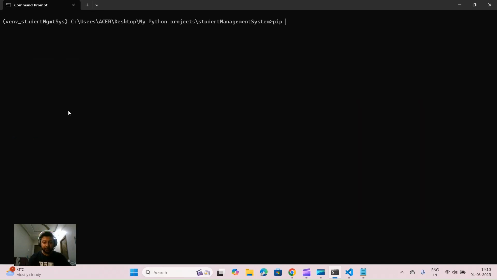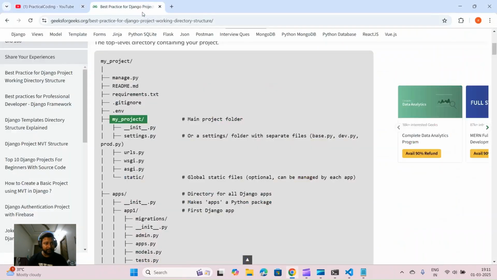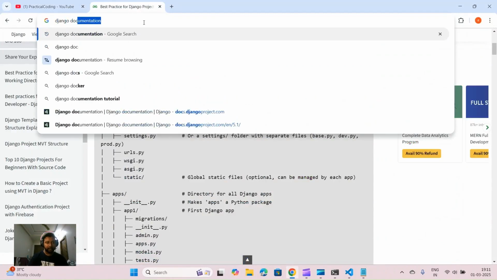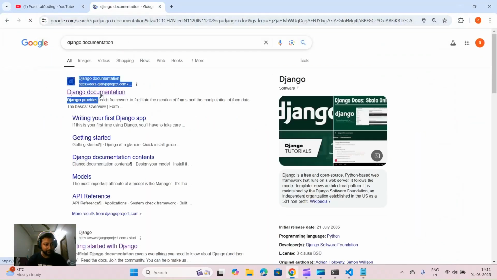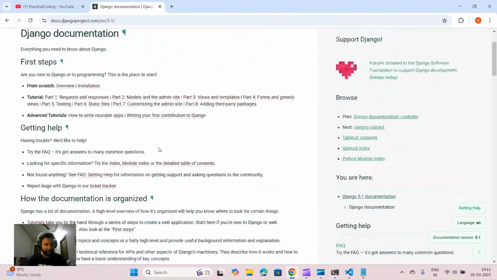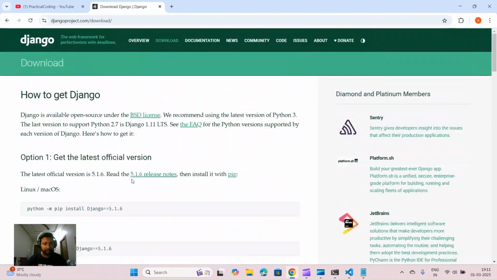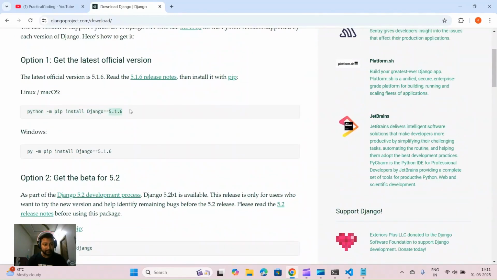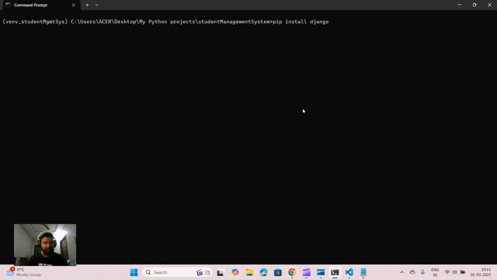So first of all, I will install Django: pip install django. Okay, so this is the command. If we go to the Django documentation, you'll get the command. So you don't need to worry about all those things. Simply go to the download and you'll get the command. I'm not mentioning any version over there because maybe that is the latest release. If you give pip install and that particular package name, it will automatically install the latest version. So let's install this.